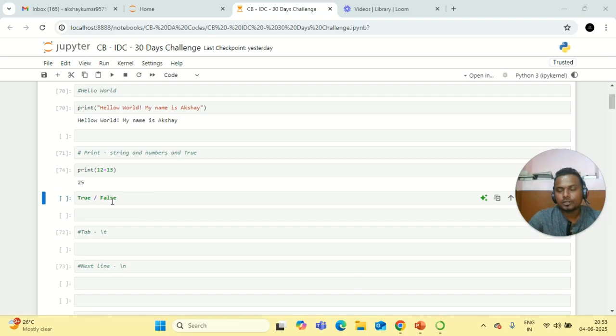When we talk about true and false, these are called boolean values. By default the true value will be 1 or anything other than 0, and false will be 0 by default. These are also known as keywords. We can't use the words true and false as any other variable or memory location.